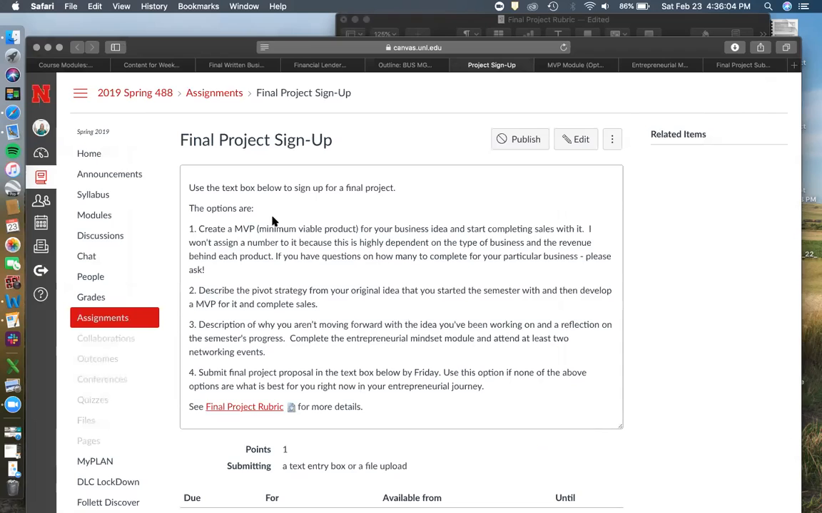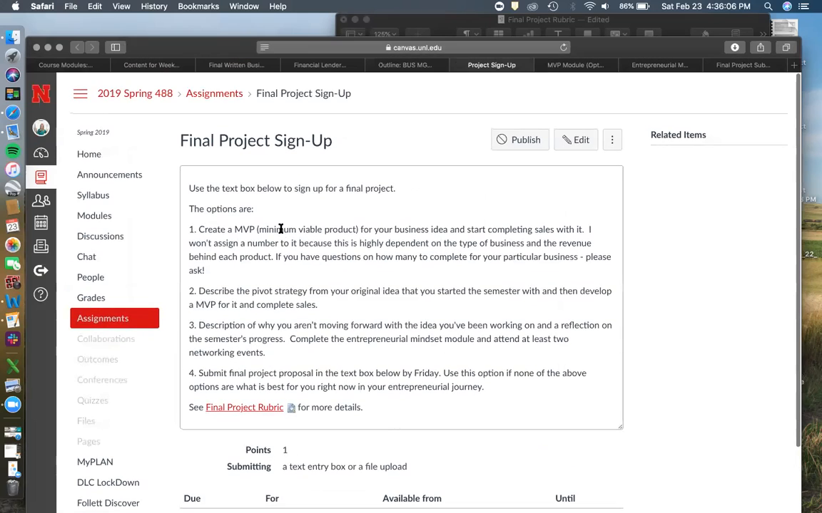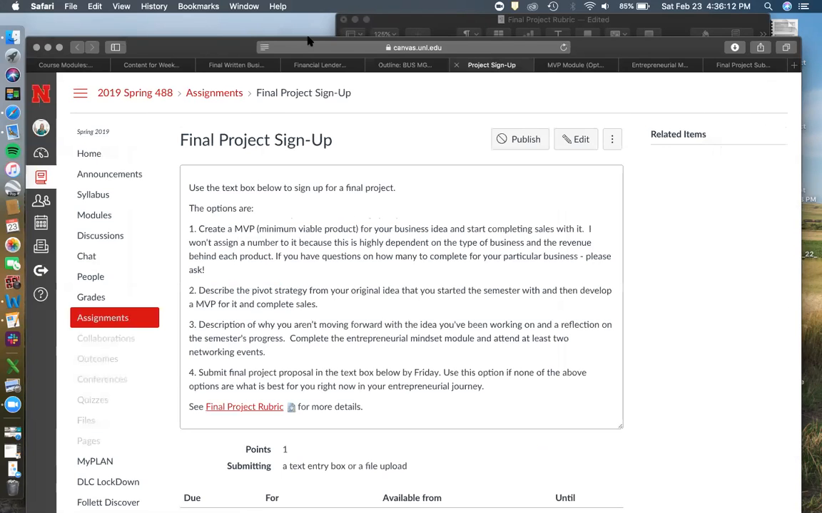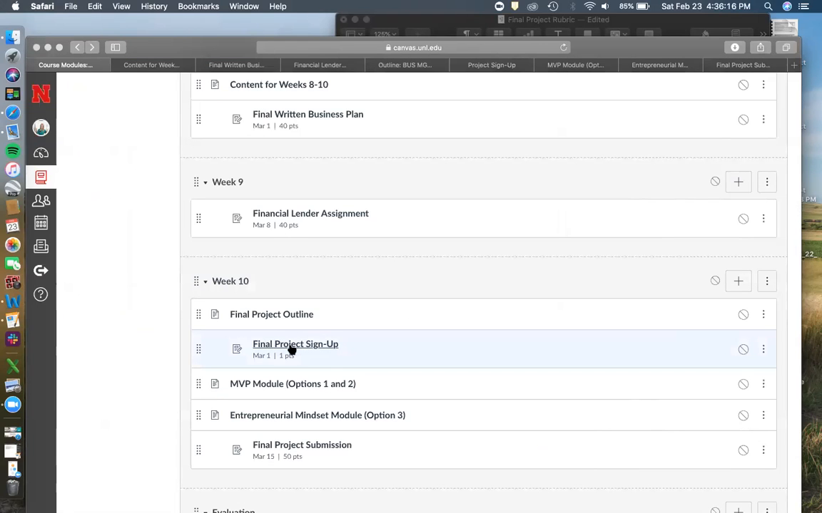Okay, so I'm sure you're curious now, what are the different projects or options we can sign up for? So under this tab, as you remember in this outline, you need to sign up for a project by March 1st, and you sign up under this tab here. Again, I guess if we go back here, it's this tab right here.